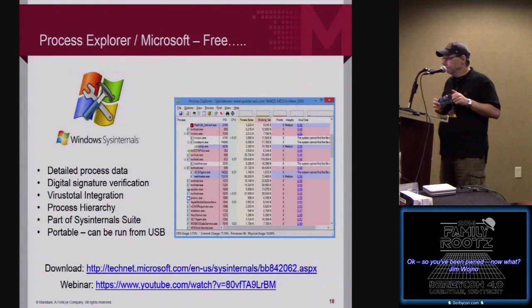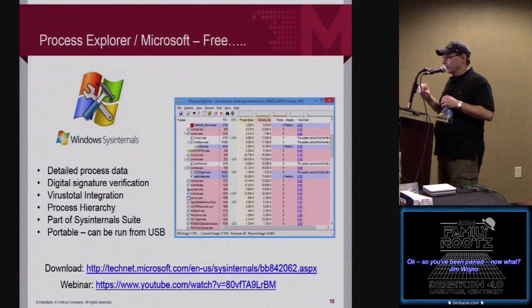Process Explorer is another great tool. It's a free tool from Microsoft. And it gives you a quick view of what's running on a system. And it has some interesting capabilities in terms of being able to verify the digital signature and also be able to verify whether or not there's an entry on VirusTotal for that particular binary.